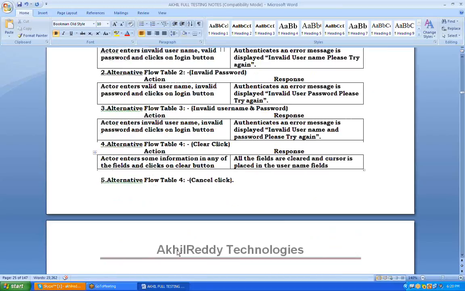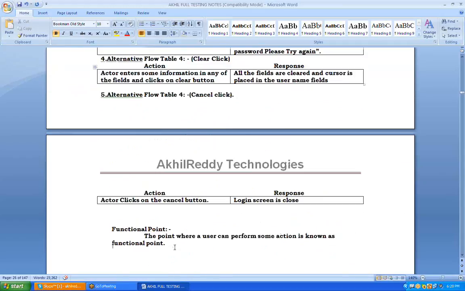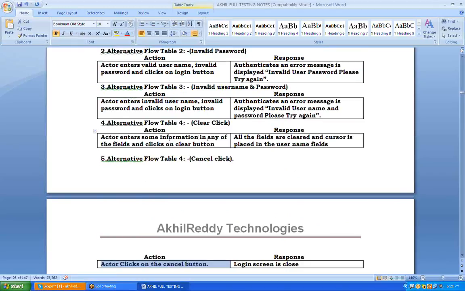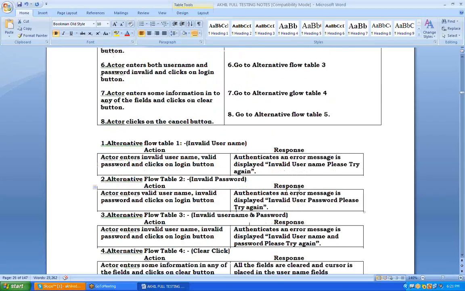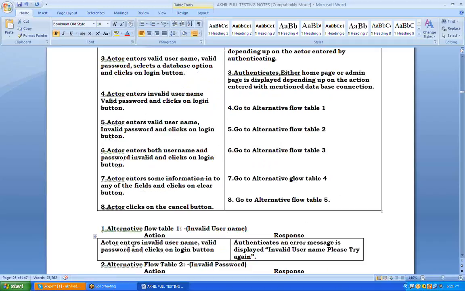You got the alternate table I mentioned. Actor clicks on cancel button: login screen closes. Actor enters some information into any of the fields and clicks on clear button: all the fields are cleared and the cursor should be placed in the username field. I mentioned a separate table, the alternate table.